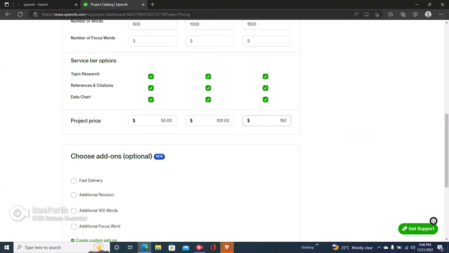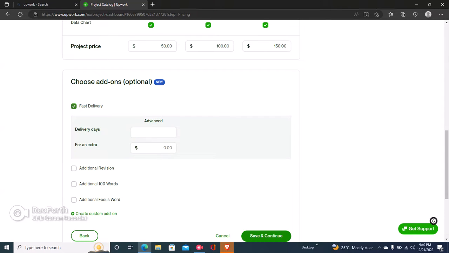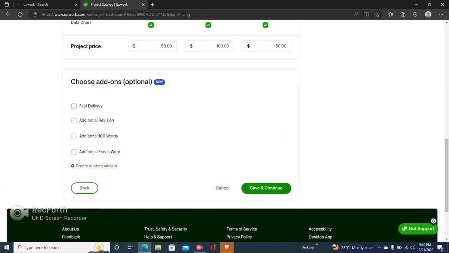1000 word article, 100 bucks, and then 15 word articles, 150 bucks. Makes absolute sense. Then you can choose more add-ons. For every add-on you choose, you have to input the delivery days and then the extra price you'll charge for that.